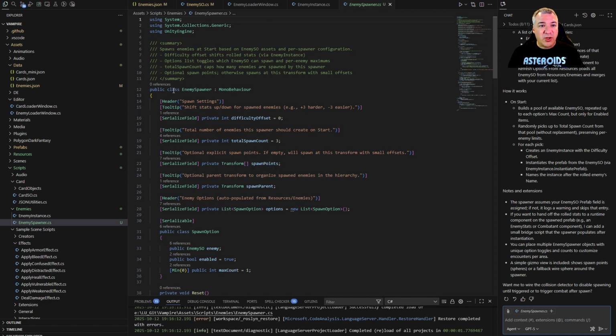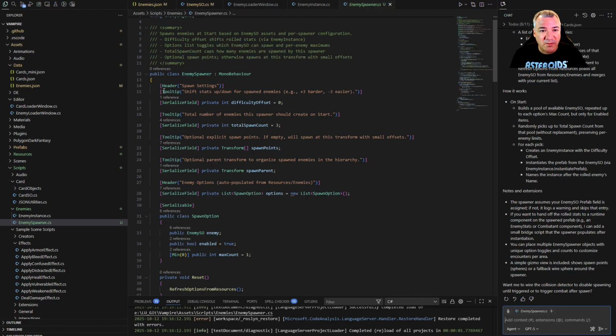I want the combat system to be able to disable that. So if you run away in the middle of combat and you come back, it's still going to trigger on you. So let's take a look at the code we got. We've got this enemy spawner here, MonoBehaviour, spawn settings, shift stats up or down based on difficulty offset, good. Total spawn count 3, total number of enemies the spawner should create, optional explicit spawn points.